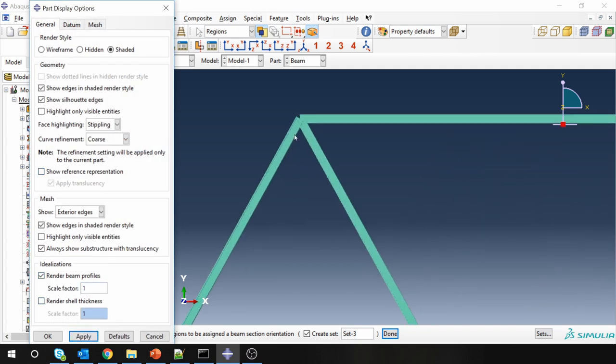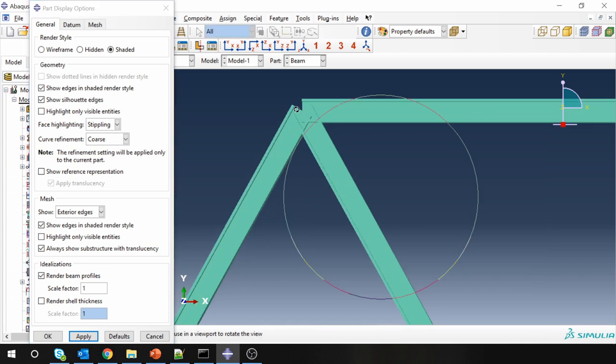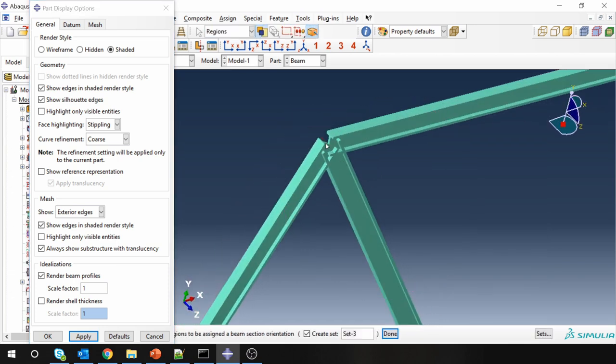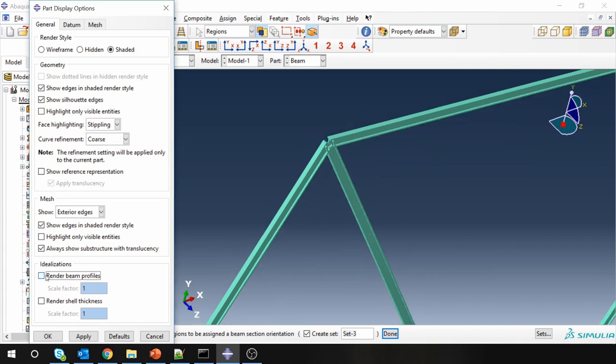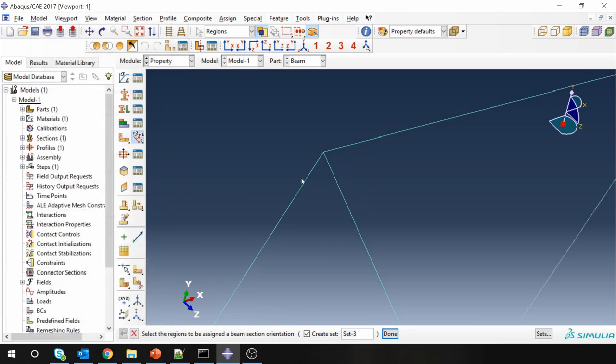Now if you render the beam profile, you can see over here the beam orientation is assigned like this. So this is what we want. Our beam is vertical. Okay, moving on.